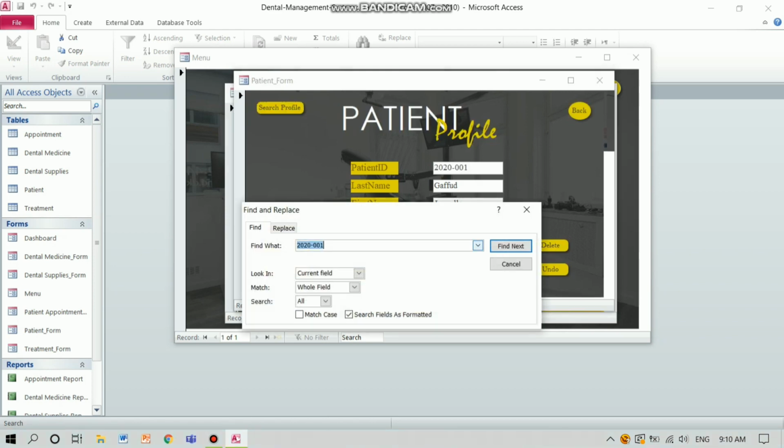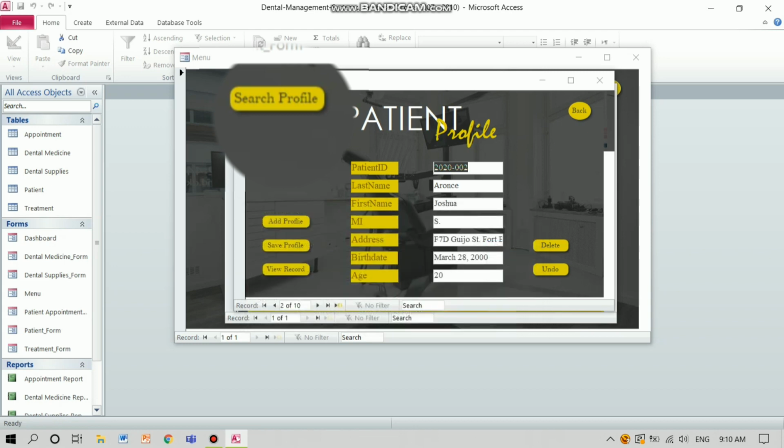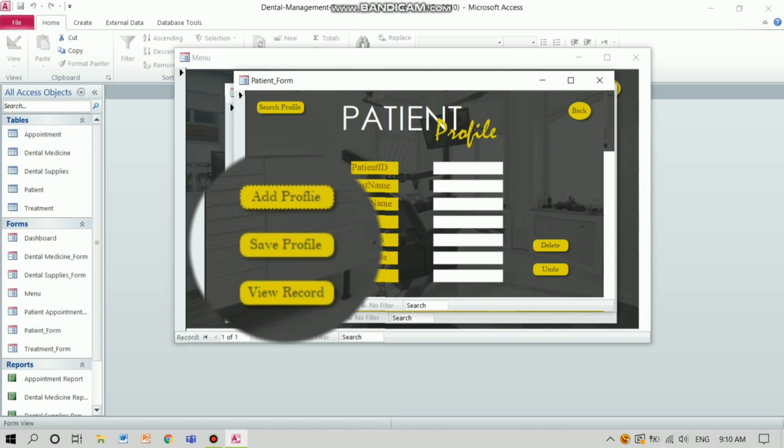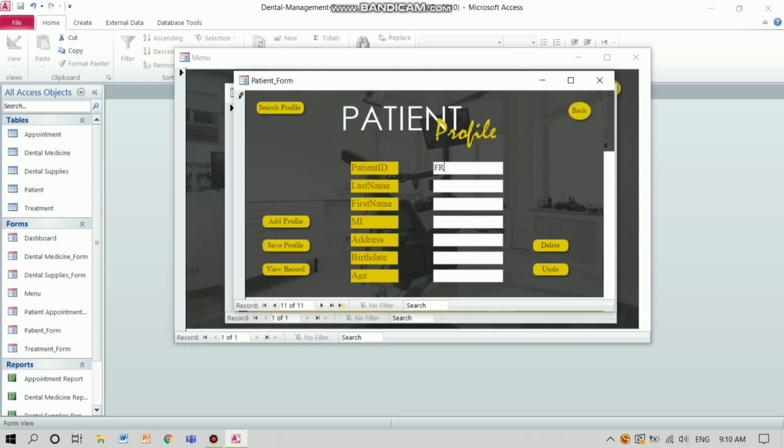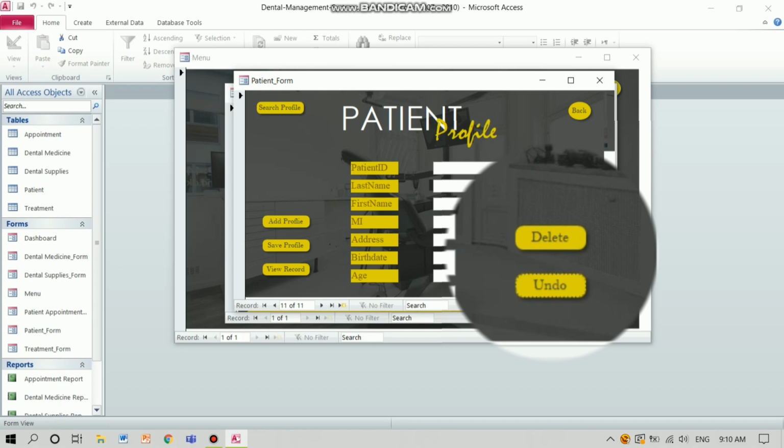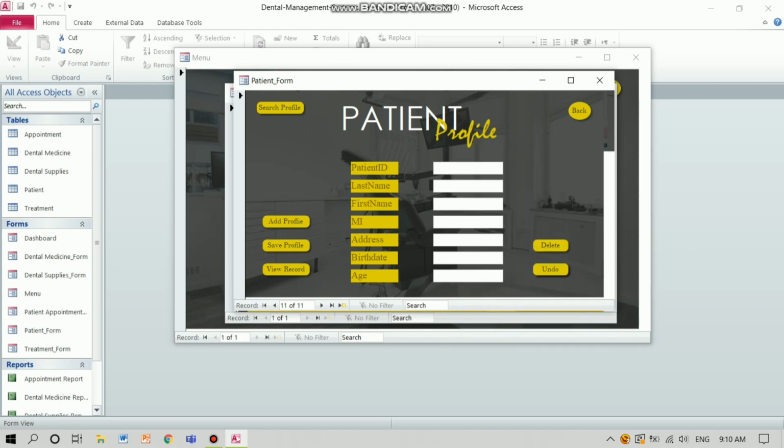You can search for the specific record of a patient using the Search Profile button. You can also edit and save a profile using the Save button or add another profile using the Add Profile button. Click the Undo button if you accidentally type or erase something. Do not click the Delete button unless you want to erase the whole information of a patient in the record.